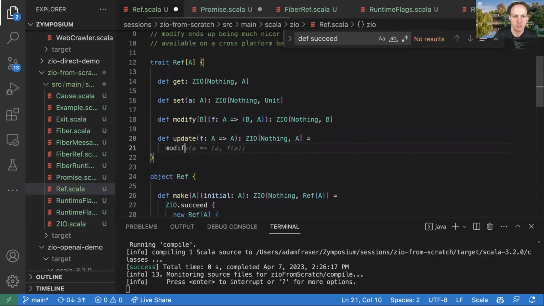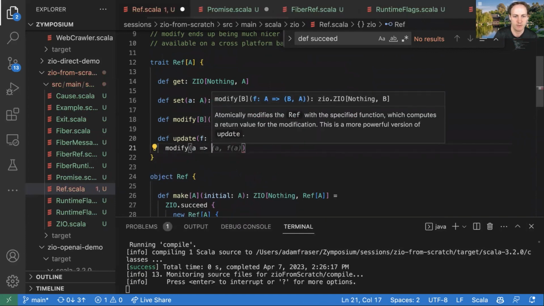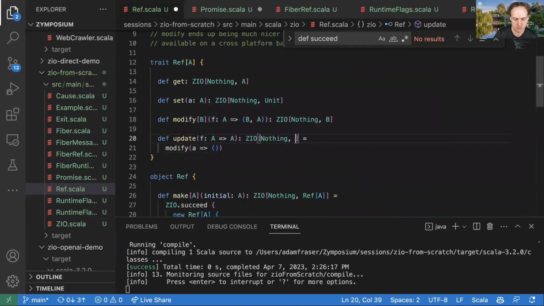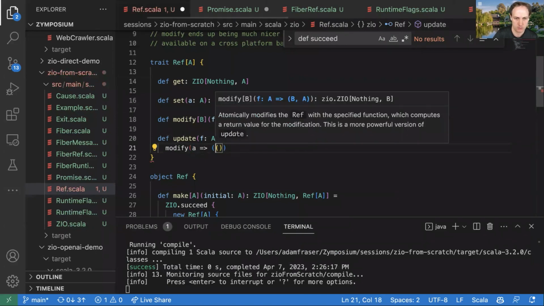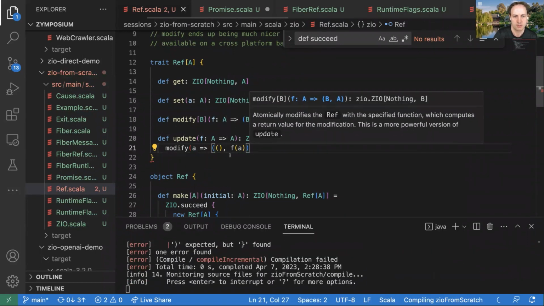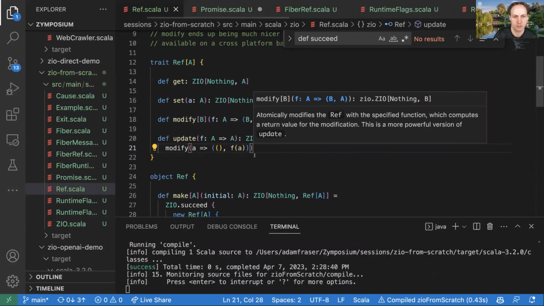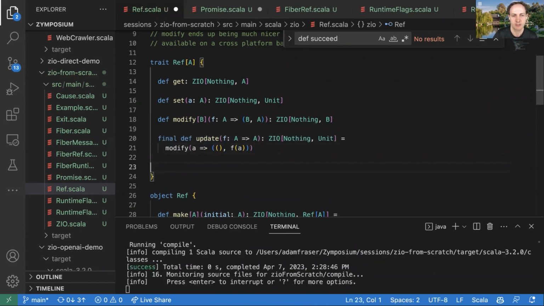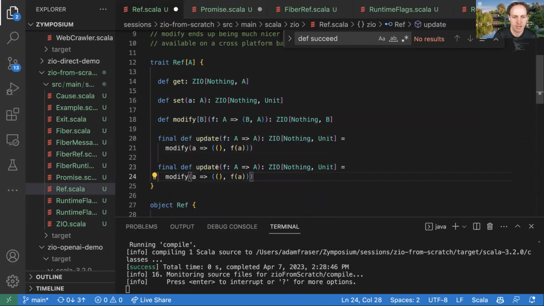And it turns out this is pretty easy to do because we can just say, well, modify, and this will just be unit. So this will just take the value and it'll just return unit after the value, and another parenthesis there. So that's very easy to implement. I wanted to make that final. So I say, okay, as long as I can implement modify, I can implement that.